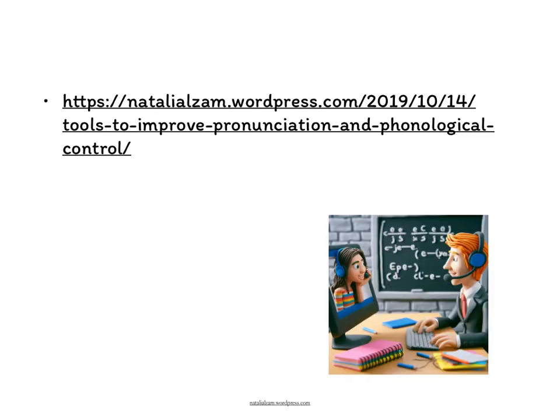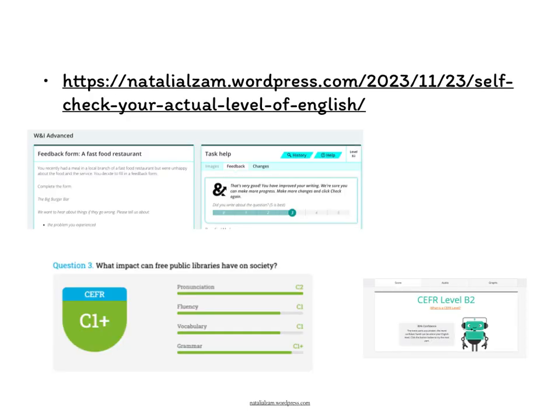You can find some more tools to help you improve your pronunciation and your phonological control here. Remember that at the beginning I mentioned some tools to help you assess your real level of English, and you have this tool here, SpeechAce, which can assess your level of speaking, or perhaps even speak and improve here, but this is probably the best one.